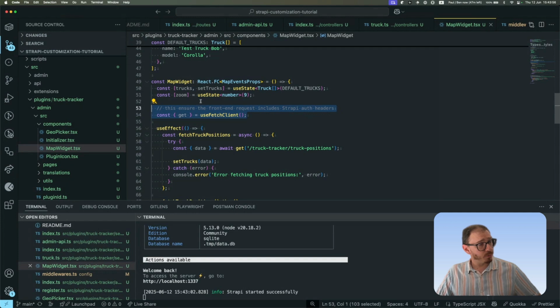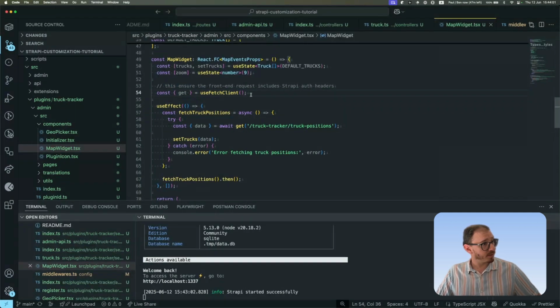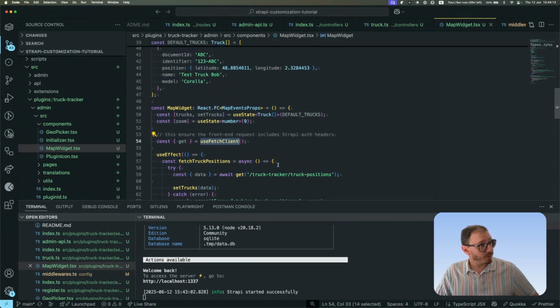Anytime you want to make an API call from the Strapi admin, you'll want to use this useFetchClient. That ensures that the headers are all set properly so that it's using the logged in user's authorization. So you don't have to manage any of that yourself. That's imported from Strapi admin.